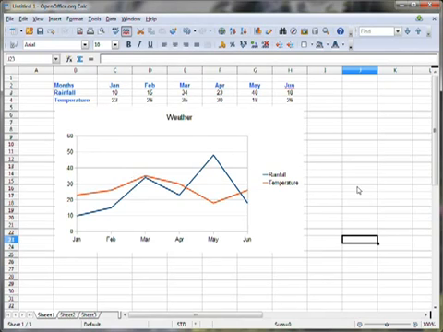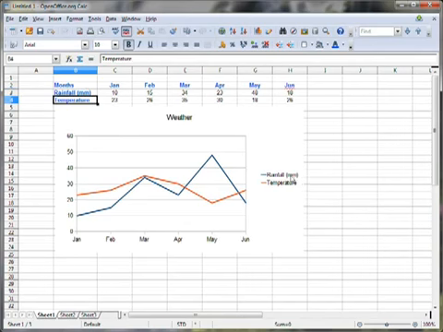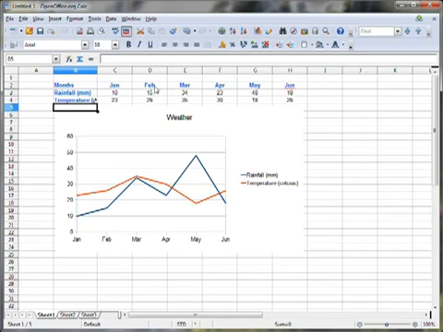Now once we've actually got our graph in place, if we want to change any of these values, we don't actually need to go in and edit the graph again. We can just edit the actual data source itself. So for the rainfall we might put millimeters, and now it updates the graph. And for temperature we might put Celsius, and again it's updated the graph.